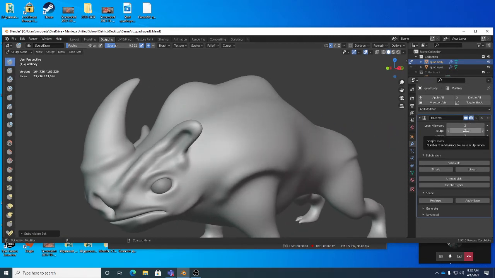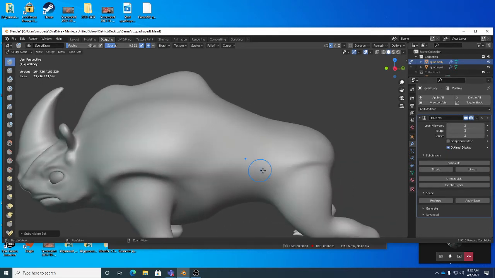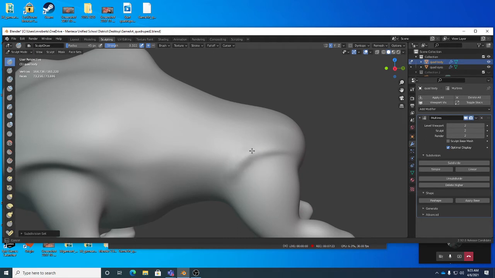It won't go to level 3 because we haven't done a subdivide for level 3. So this makes it pretty easy for us to come in and say, hey, I can do a little more sculpting to give maybe a little bit of a fatty ridge there. Now remember, shift is your smooth.